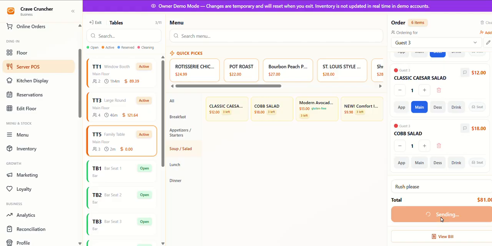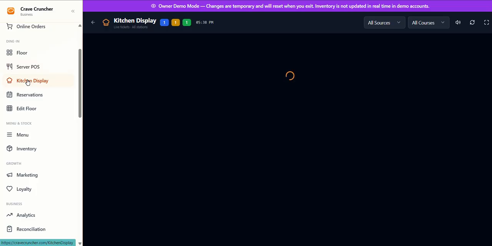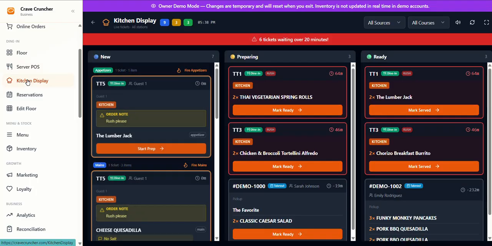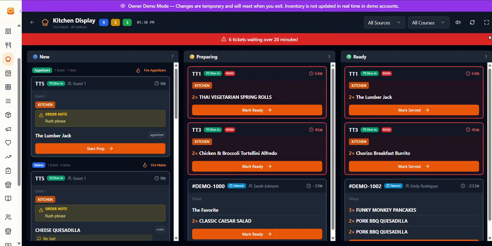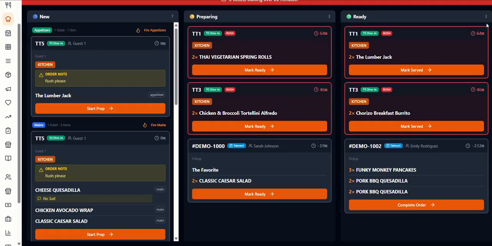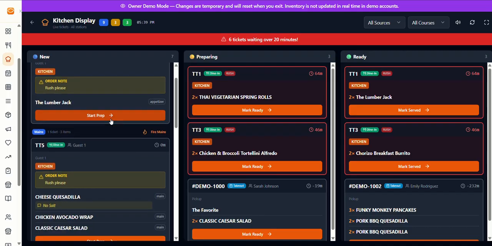This will be sent to our kitchen display system, the KDS. Over on the kitchen display system, it will notify them that there are orders. At any time, if you want more screen room, you can collapse this side panel. They can click this to make this a full screen so that at any time they have full access to do whatever they want. As you can see, 6 tickets are over 20 minutes, so the kitchen needs to get working. At any point, this is the order we just placed.